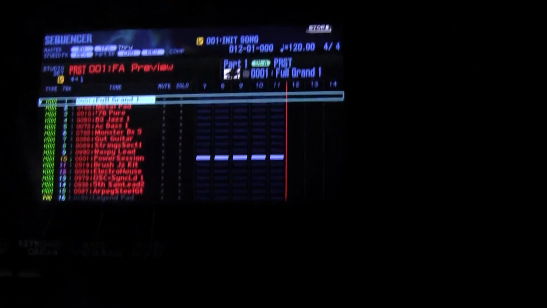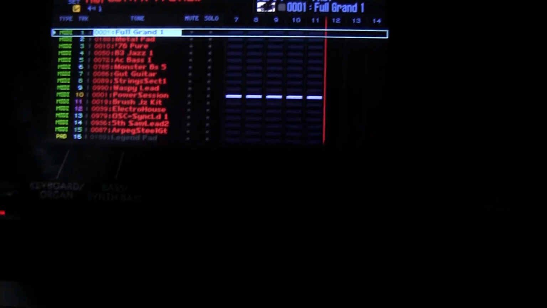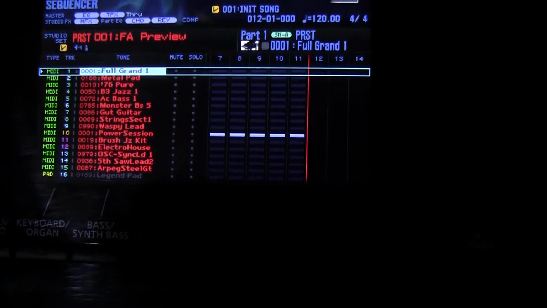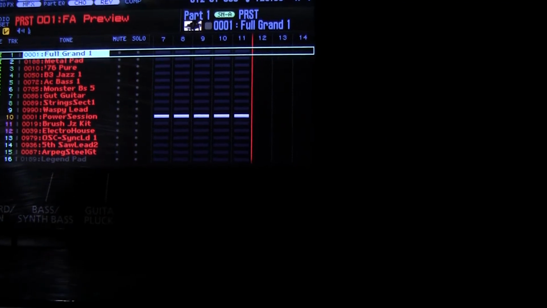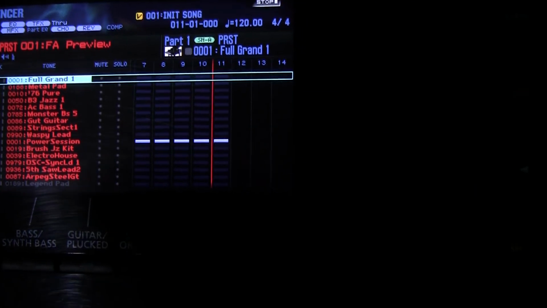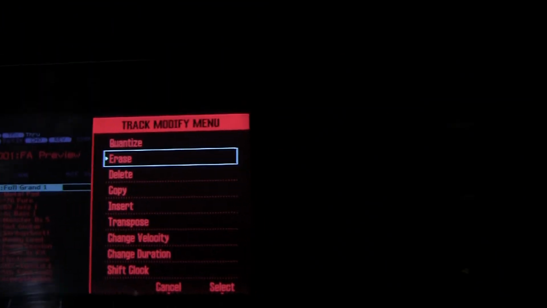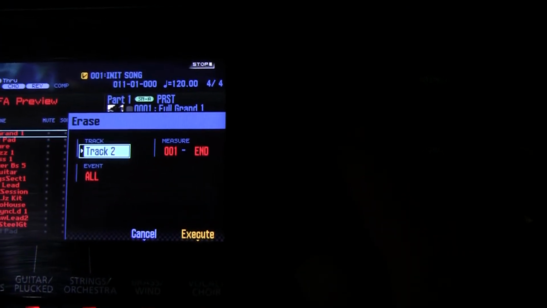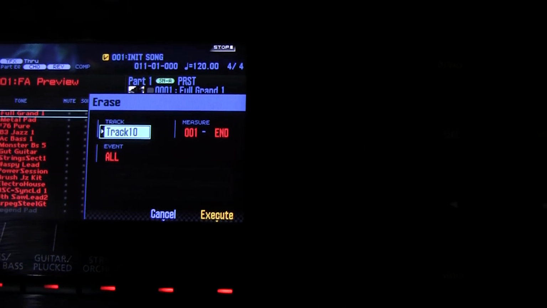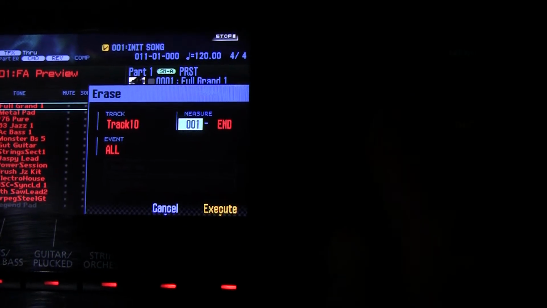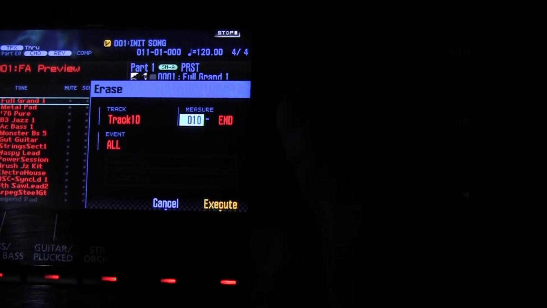Alright, so the last one has to be deleted. Okay, so we simply then go back. So it's measure 11 that we want to delete, and quick as a bunny, we press shift, trap, modify, erase. Unfortunately, it doesn't remember the last track we used, but we have to then set this to from 11 to the end, basically. Execute that, and we should be good to go.